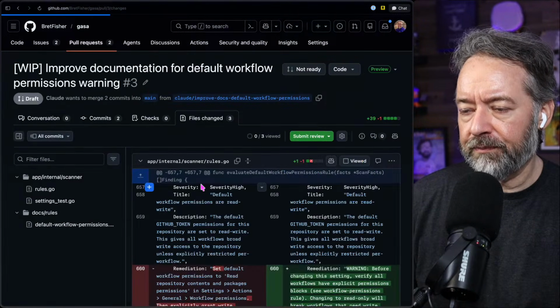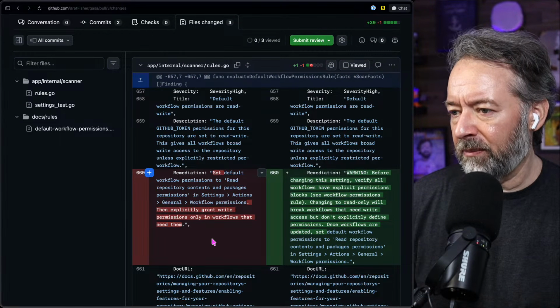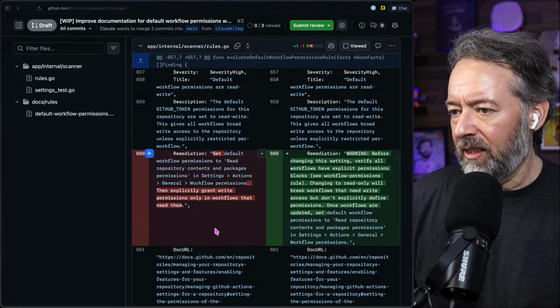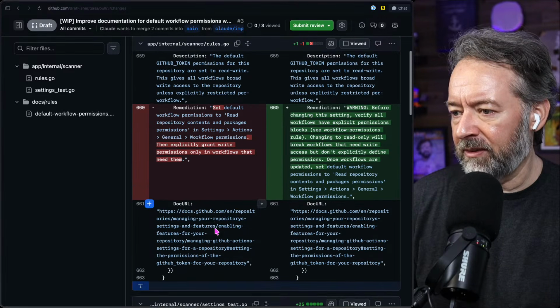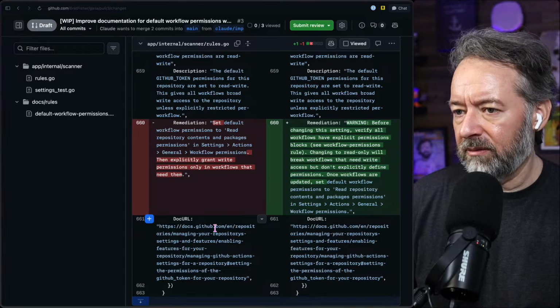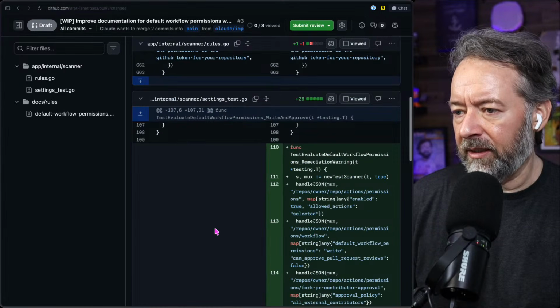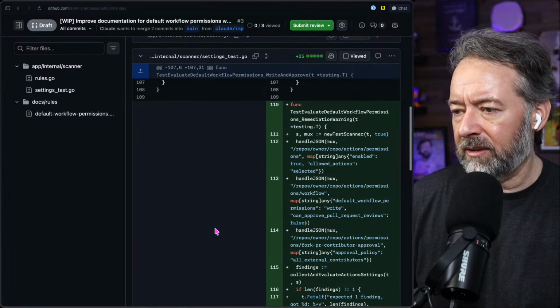All right. Warning, before changing this setting, verify all workflows have explicit permission blocks. See workflow permissions rule. Changing to read only will break workflows that need write access but don't explicitly define permissions. Okay, so this is in the rules. Yeah, okay. That works.